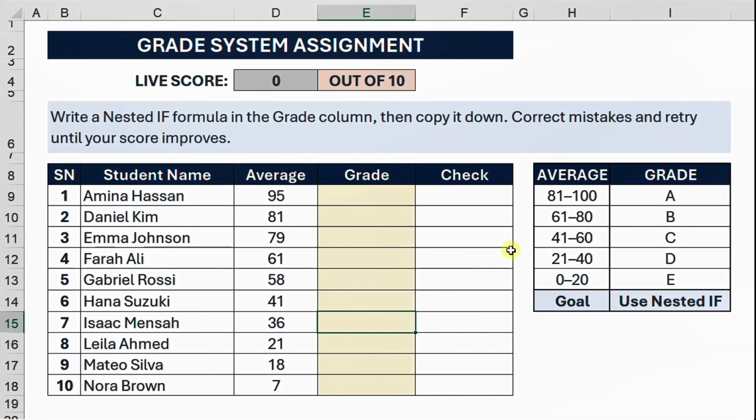Now let me demonstrate how live score works. Let me quickly type the formula for the first grade here.